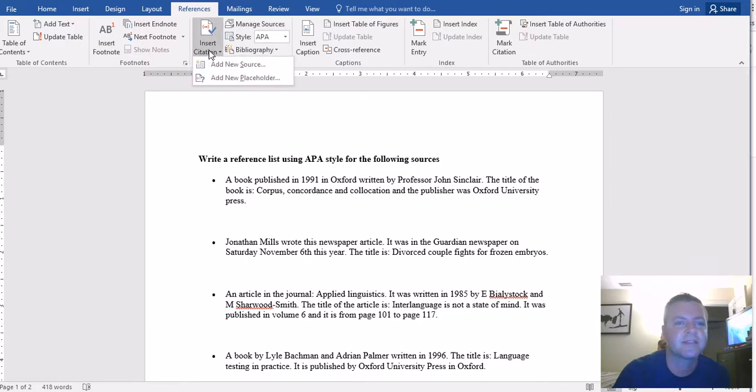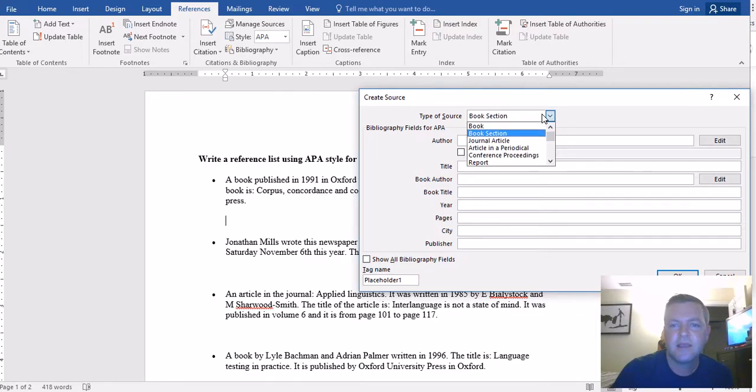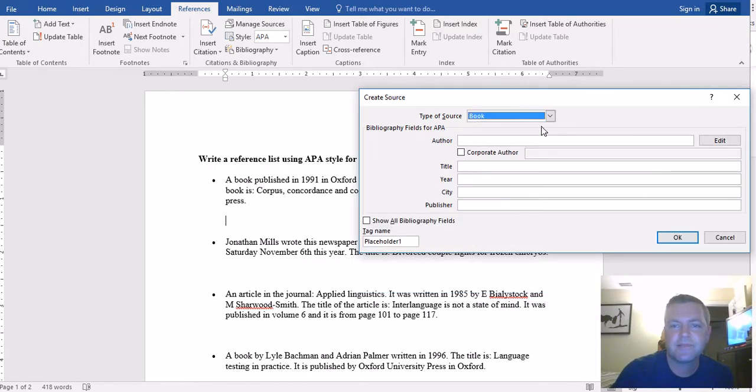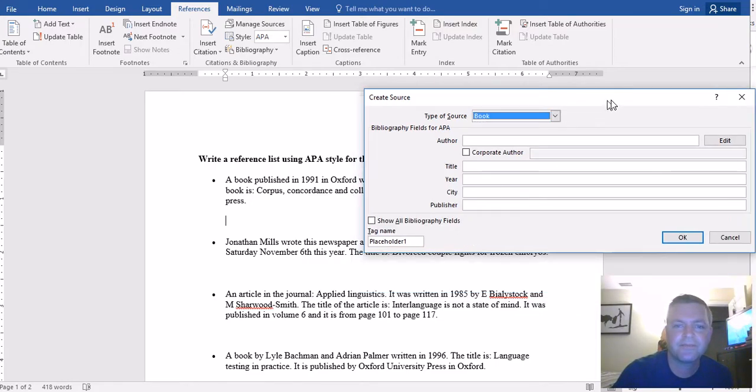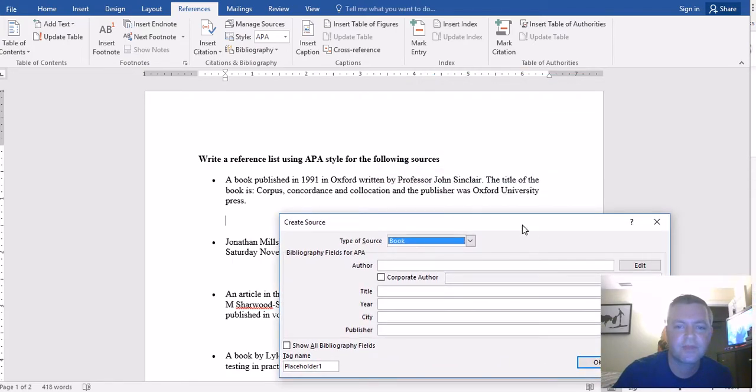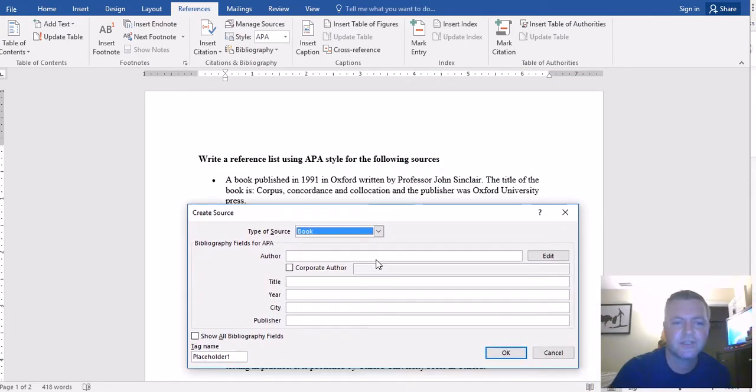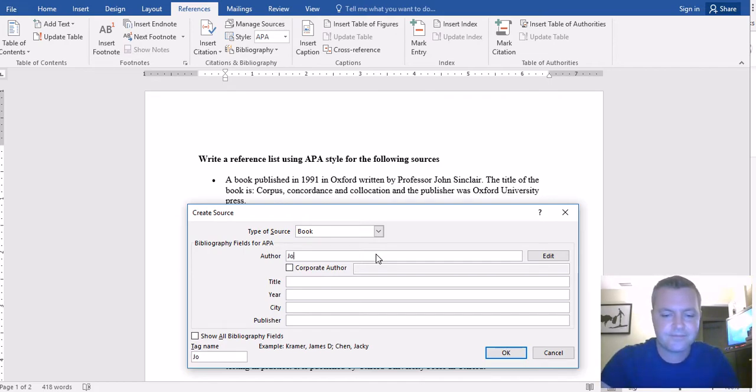So I'm going to say insert citation, add new source. All right, and I'm going to say book. It's not a section of a book, it's a book. And I'm going to say author, John Sinclair. Okay, I think I spelled it right.